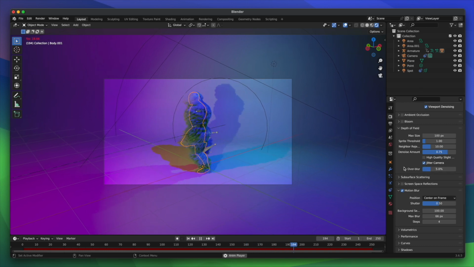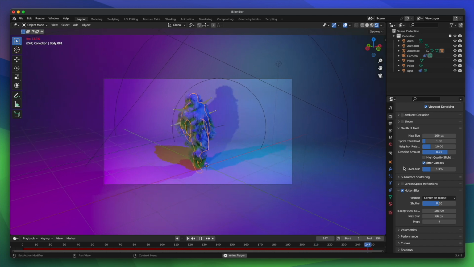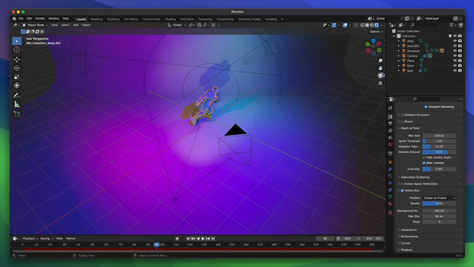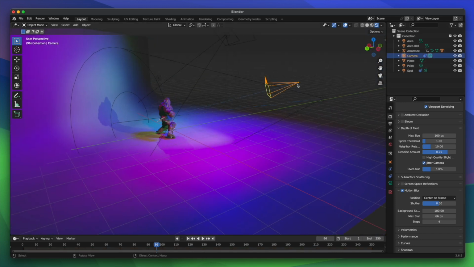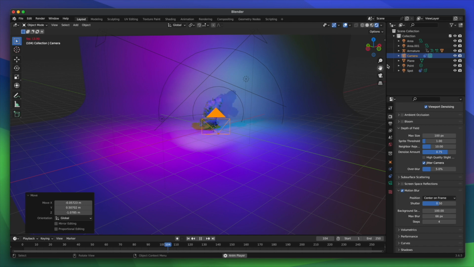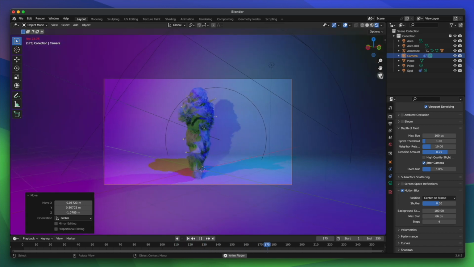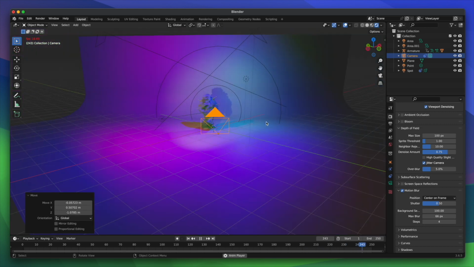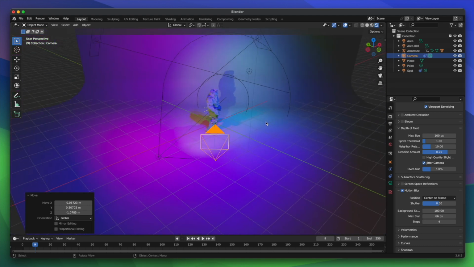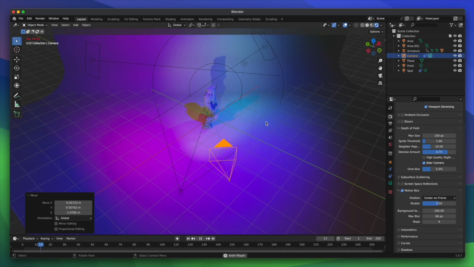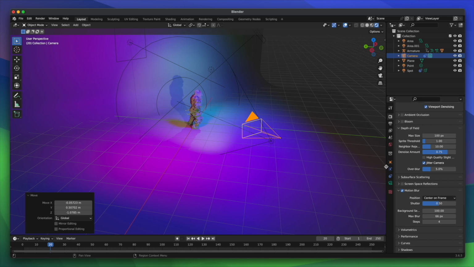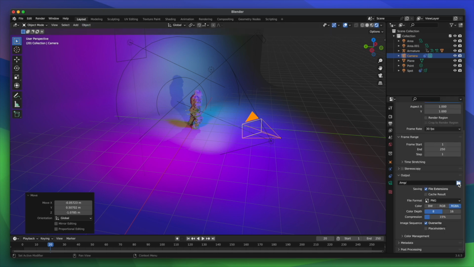I'll also turn on the jitter camera option. I'm going to modify the camera angle a bit. Well, it looks like there's nothing more to fix. Check the camera. Set a directory to save the render and check the render settings.